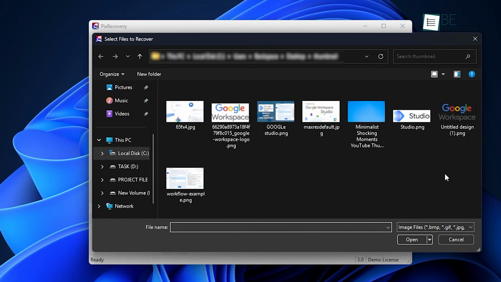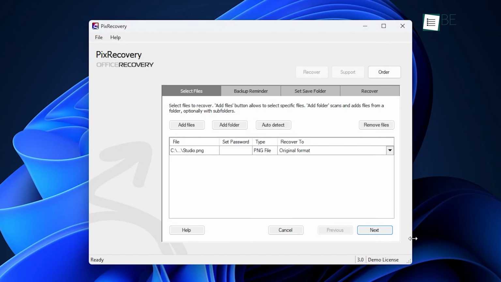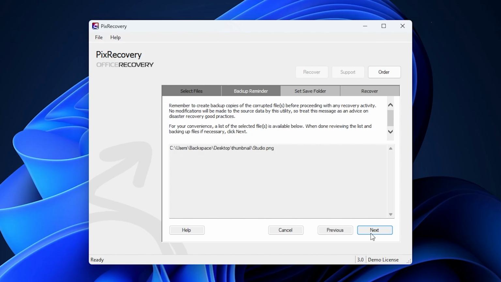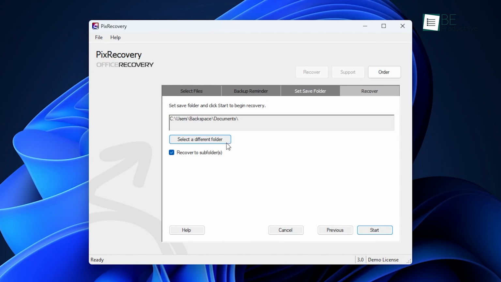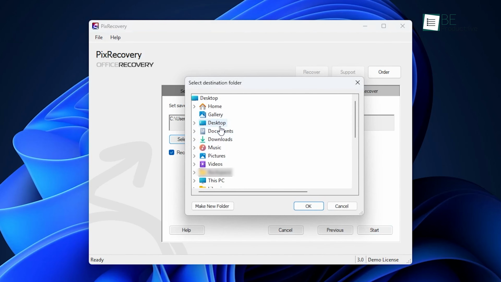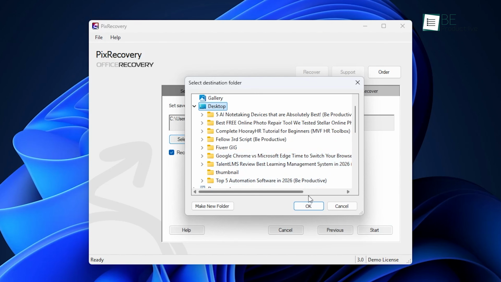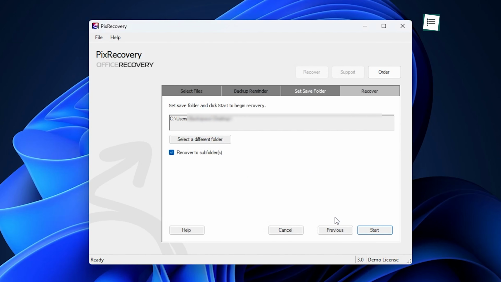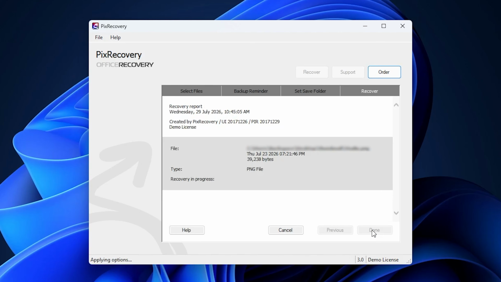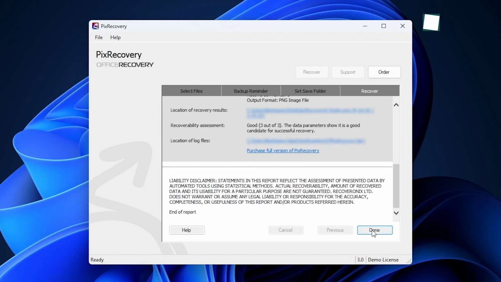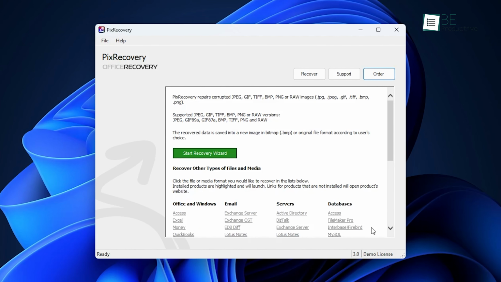Rather than trying to guess missing pixels through heavy post-processing, PixRecovery recovers the original image data and saves the output as a separate uncompressed bitmap or newly structured file, leaving the source file untouched. The utility supports batch processing, allowing us to load multiple corrupted files simultaneously and run structured recovery routines across entire folders. Its interface is simple and straightforward, prioritizing utility and direct execution over visual flair.